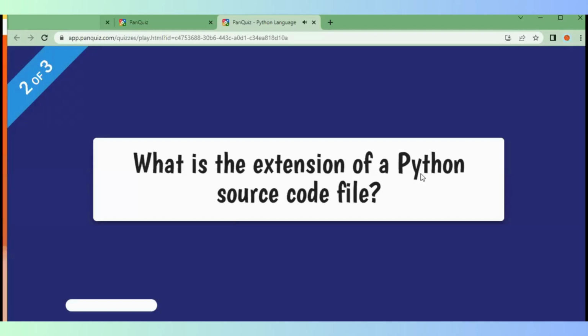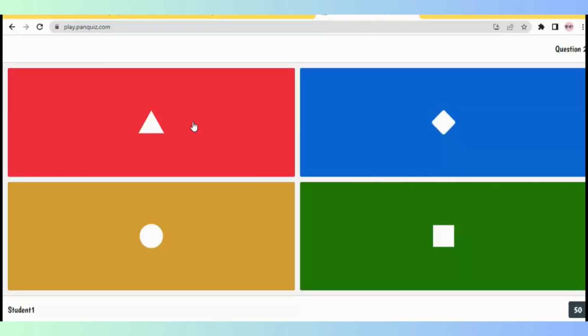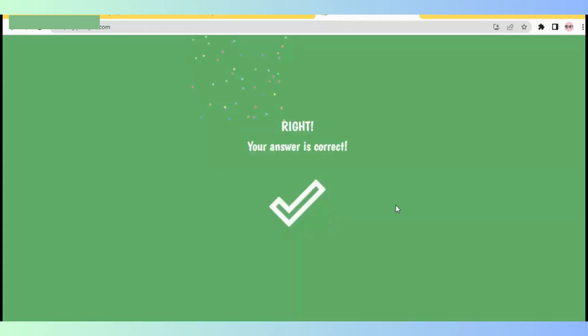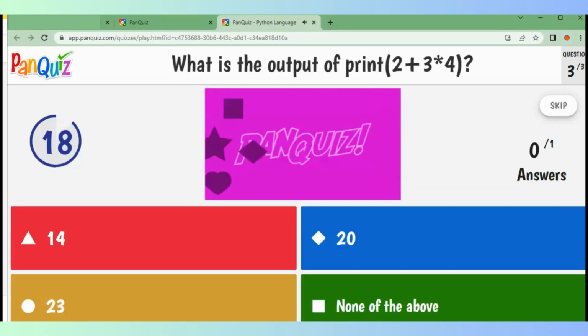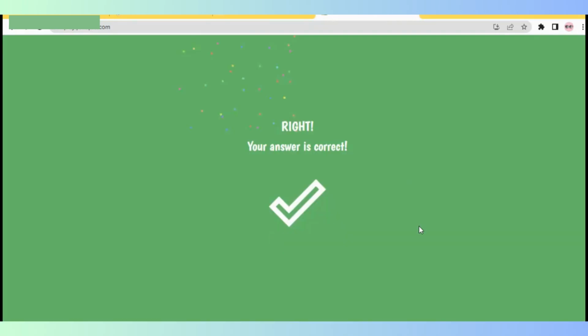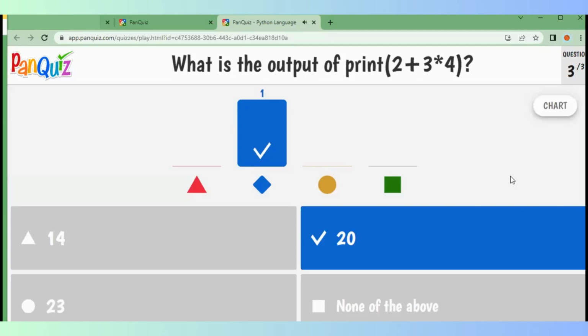What is the extension of a Python source code file? And again, skip. All right. So I am done with the 3 questions.